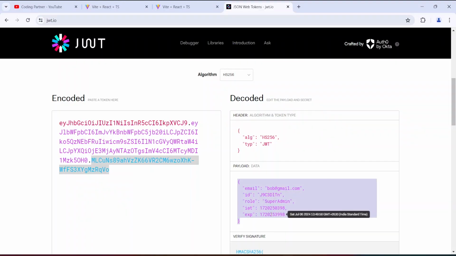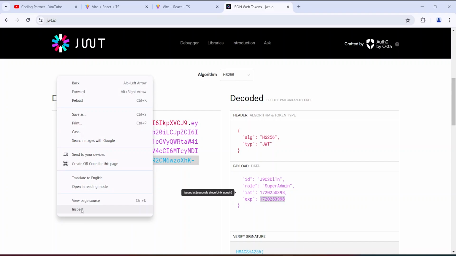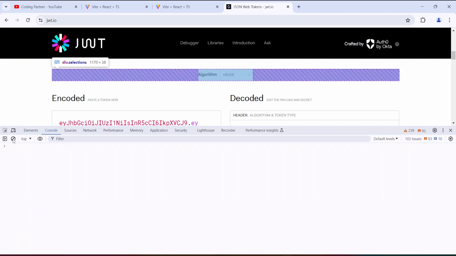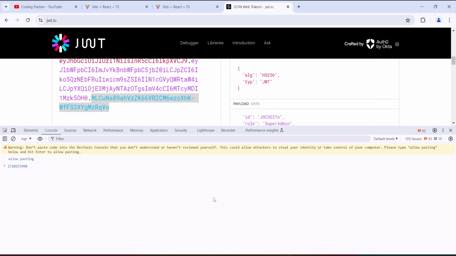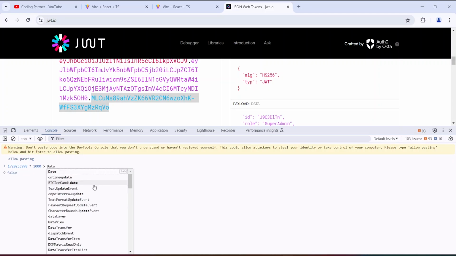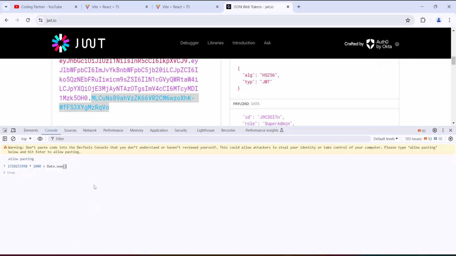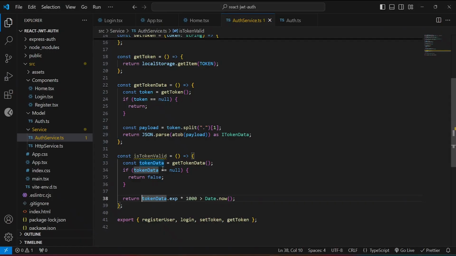Let me show you an example. Let's copy this one and open Inspect Element in the console. This is what the expiry time is. We can just multiply it by 1000 and compare it with Date.now. We have just created this token, which is valid for I think 10 or 15 minutes, so it comes out greater than this time. But if, instead of 17, I make it 15, then this expiry time is not valid. This is how we are implementing this logic at this place.